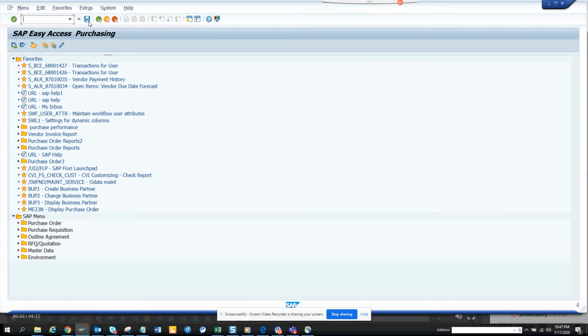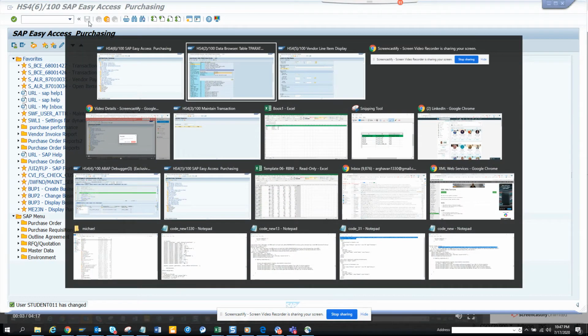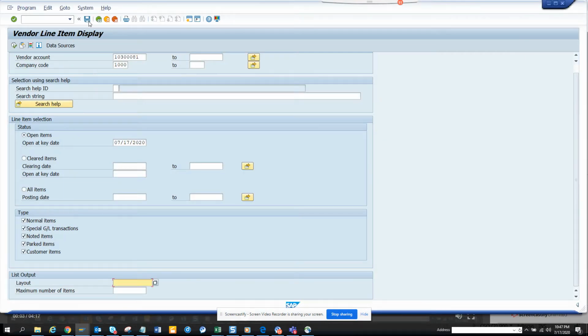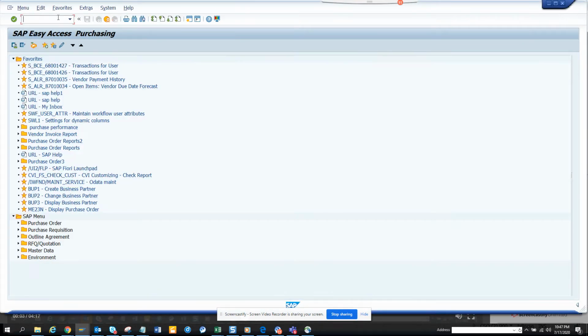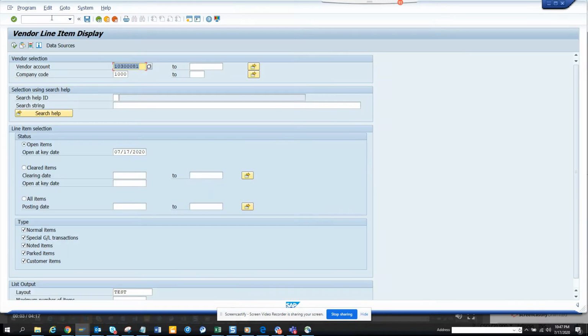Now that I have saved it, we are going to see what really happened in that transaction. So again, I'll go outside, I'll go to FBL1N, and we should see the test. See, this is done. So this was one for test only, for FBL1N.